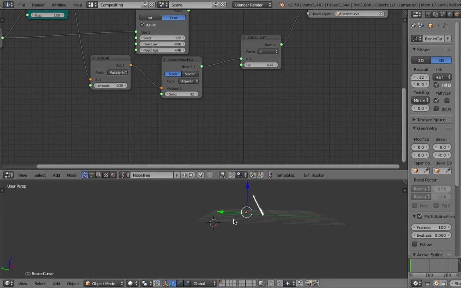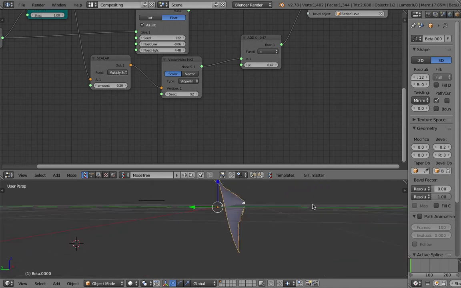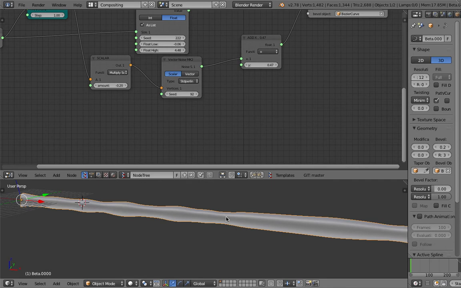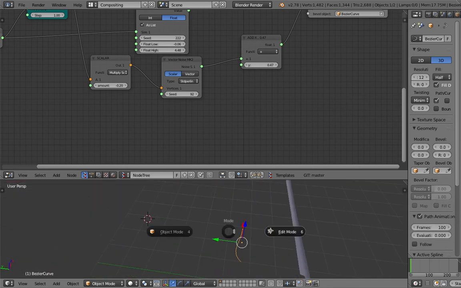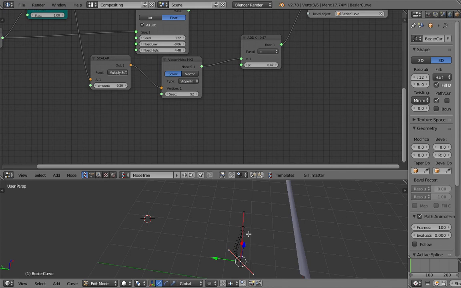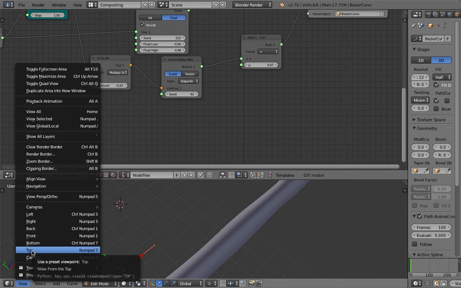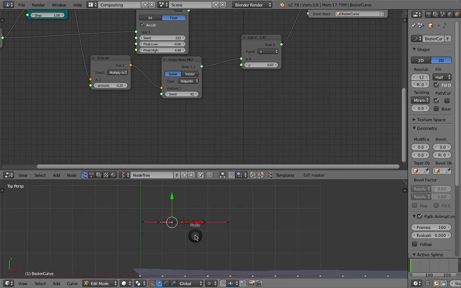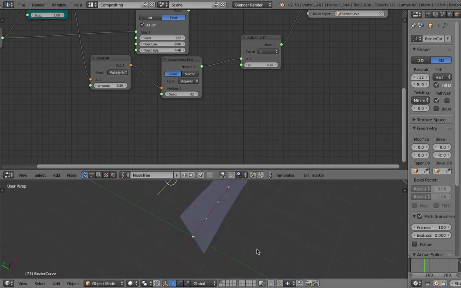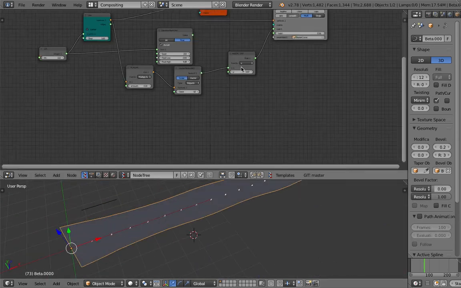Maybe less is better. And remember, this is already using the bevel object, so it's looking very nice. It's a flat object. But that means you can actually flatten this guy. Let me go to top view. Let's try this. Update it. So we have a ribbon-like object.